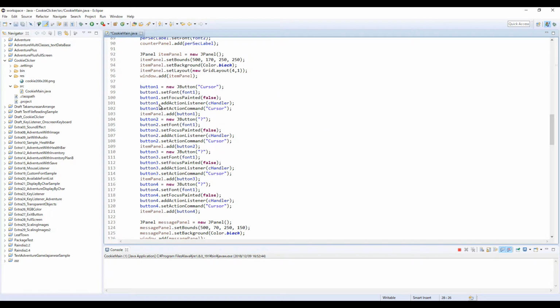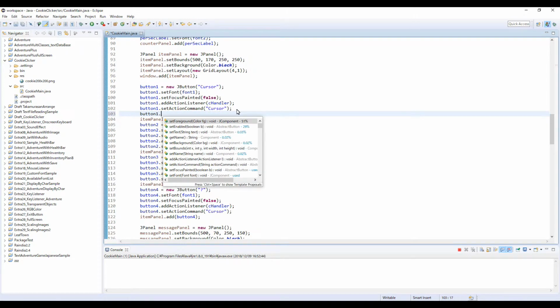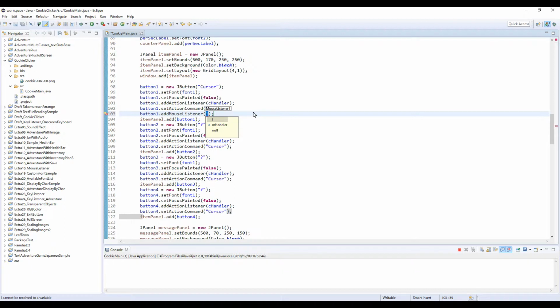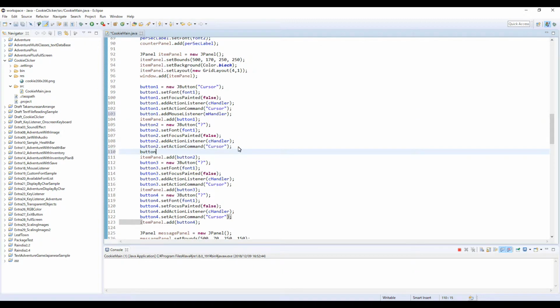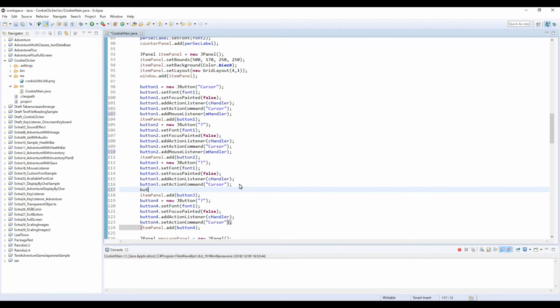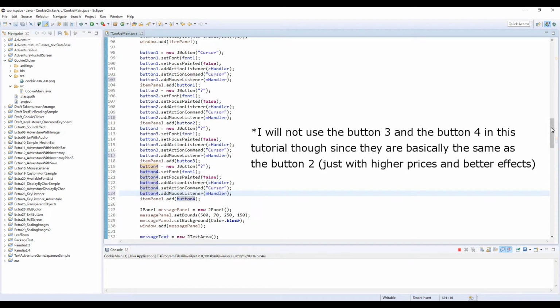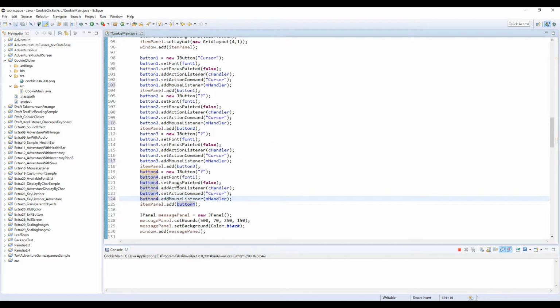to these 4 buttons. Button 1, add mouse listener, and m handler. So just copy this, and button 2, add mouse listener, and button 3, mouse listener, and button 4, no, not button 3, but button 4. Okay, so now these 4 buttons respond to your mouse movement. Let's check this.